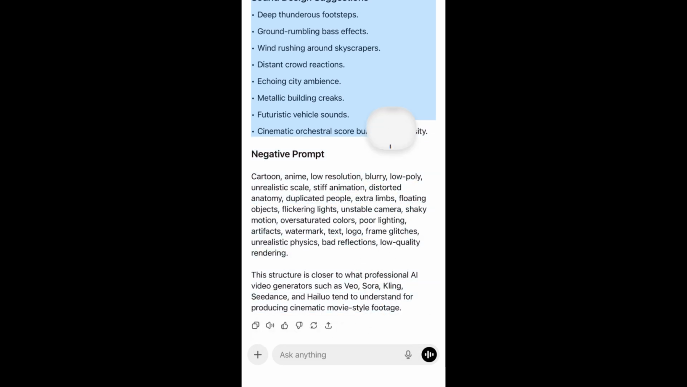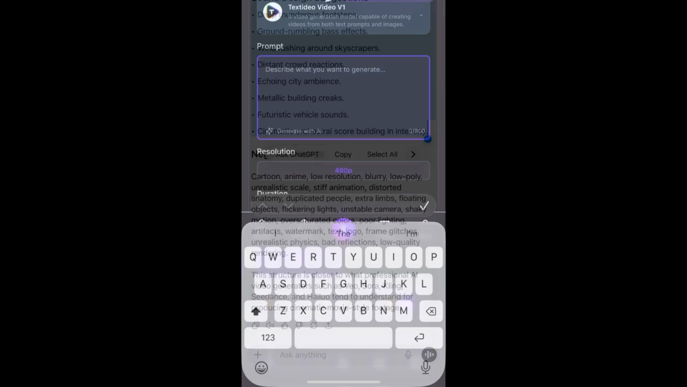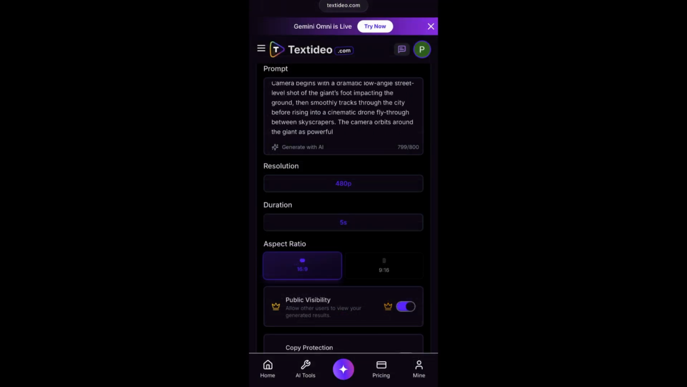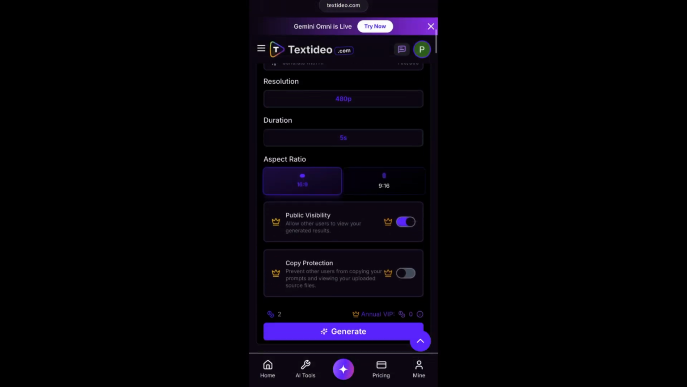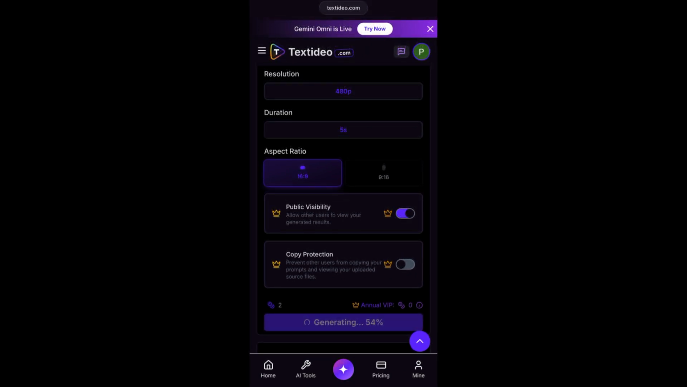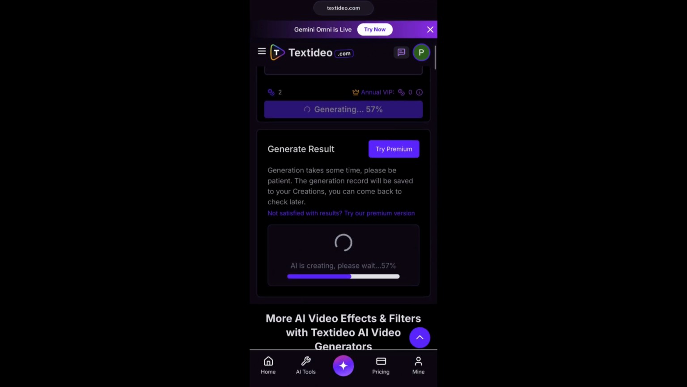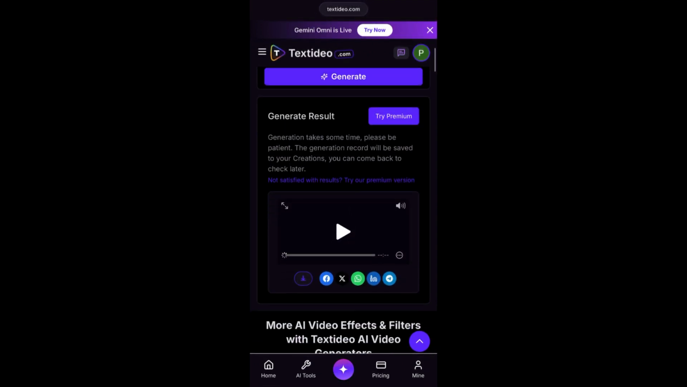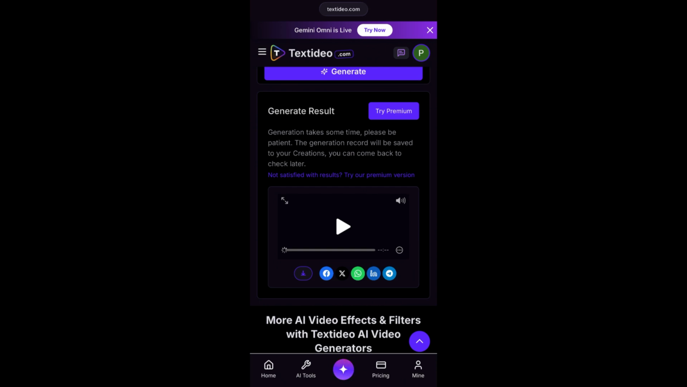I copied the prompt, went back to the platform, then I pasted it, as you can see. Then I scroll down, you select your resolution, you select your duration, you select your aspect ratio, then you generate. Look, my video is already generating, and it will not even take time. It depends on how fast your network is. We're all in Nigeria, so Nigerian network can be sometimes. And immediately my video came up, and this is it.